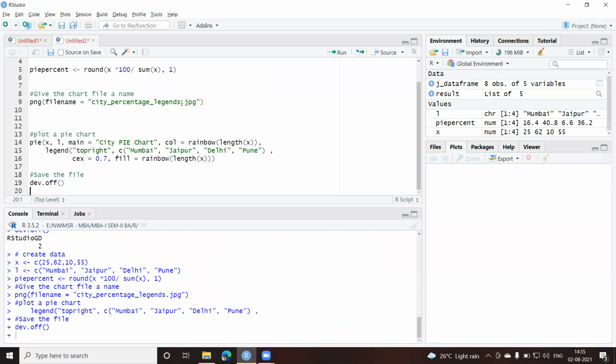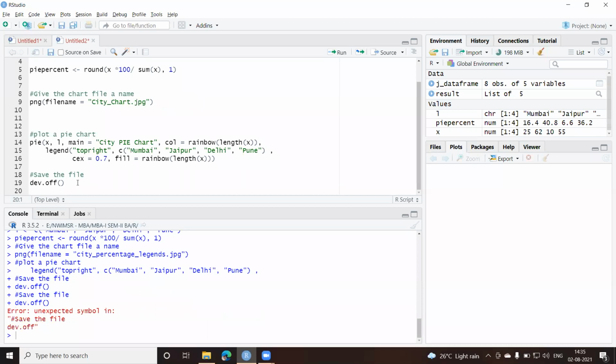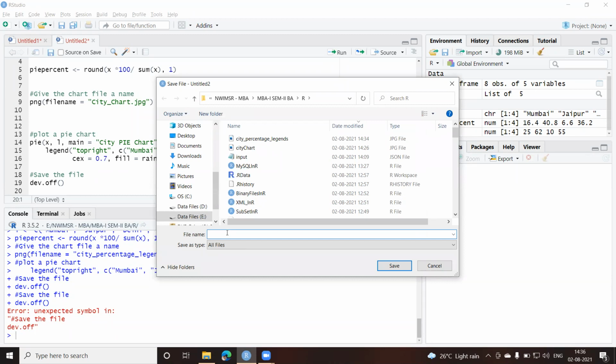I'll create something. Let us say city chart, or only city chart. I'll change this city, just put underscore. Okay, I hope this is off. But this is okay. It's not off yet. So dev.off. Unexpected symbol. Oh God, what's happening? Let me save this file. We'll run this again. Pie chart.